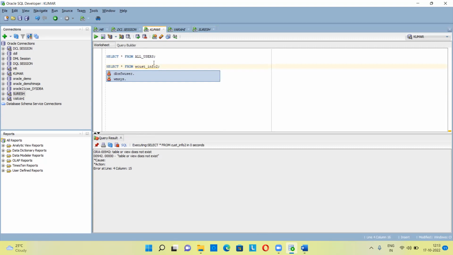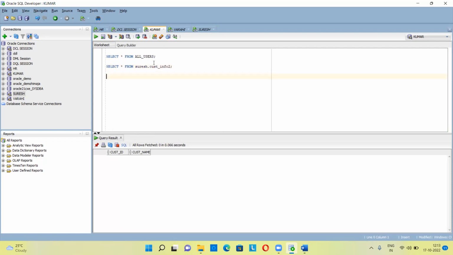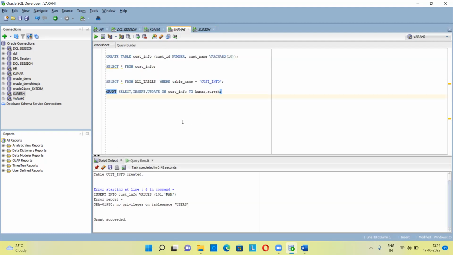Let me try with this. Select star from, what is that name? Suresh. Okay, understood? For example, he is trying, instead of writing custinfo2, let's try with just custinfo. Okay, same error. So then you have to go to the owner of that table and you need to run these same commands.